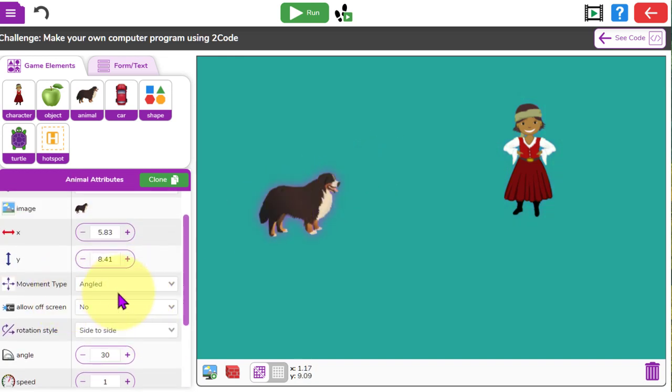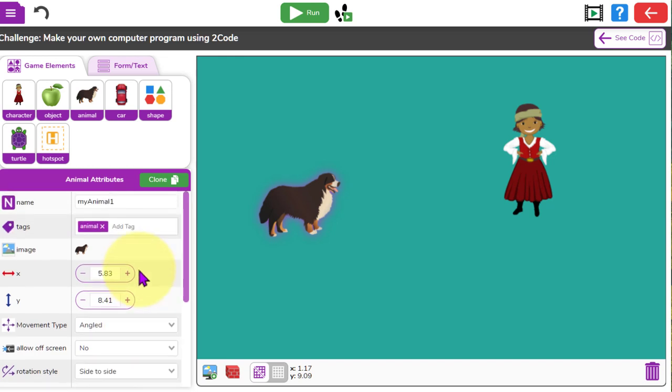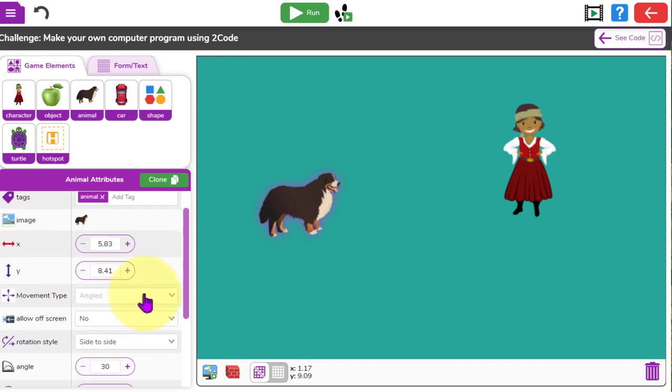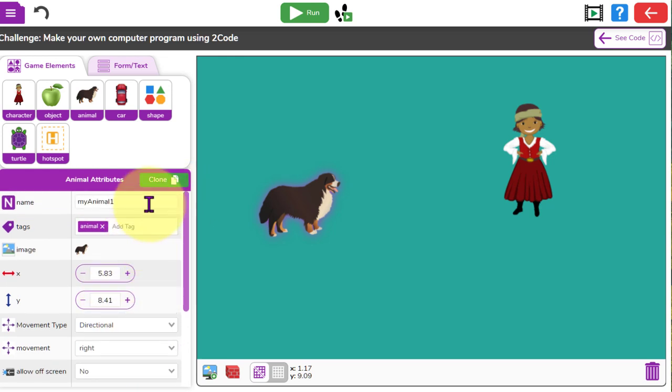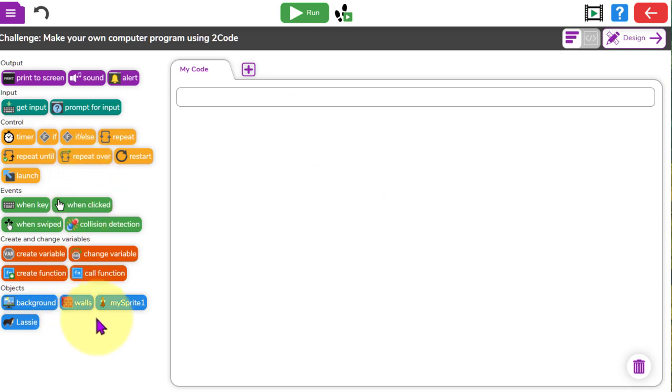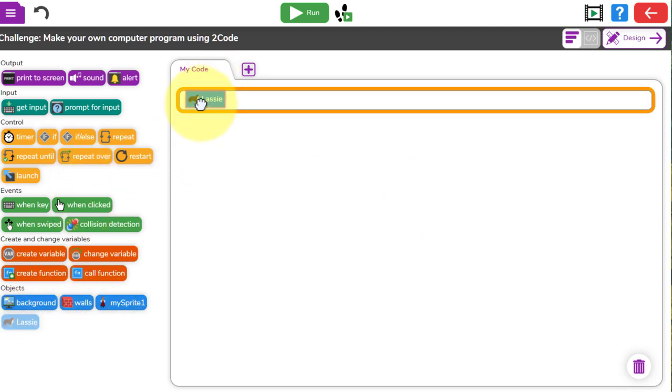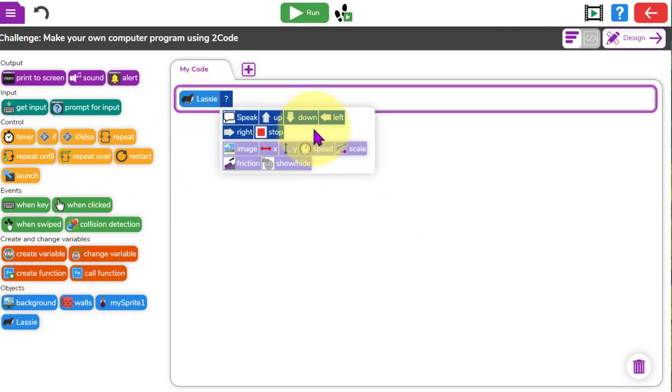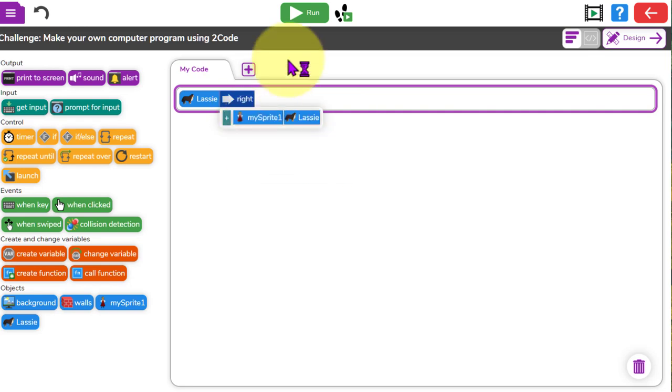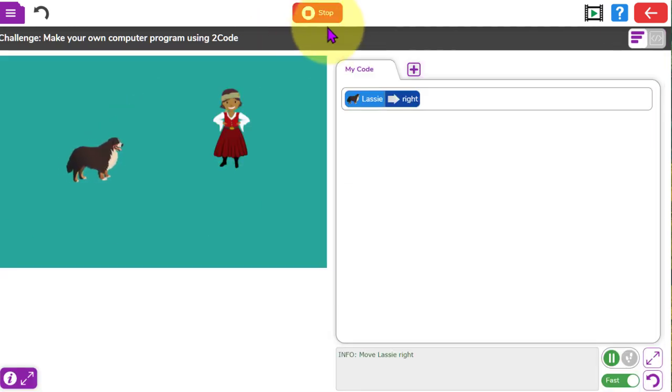But what we also have here is the opportunity to change the movement type. So we can either have directional movement. So let's call, because this is most definitely a Sheltie dog by the look of it, we'll call it Lassie. And if I go into Code Now, I can drag Lassie in here. And you'll see, because I've given it directional movement, I can move the dog up, down, left or right. I can't change the angle and get it to move at, say, 45 degrees. So if you say move right, it'll just move right.